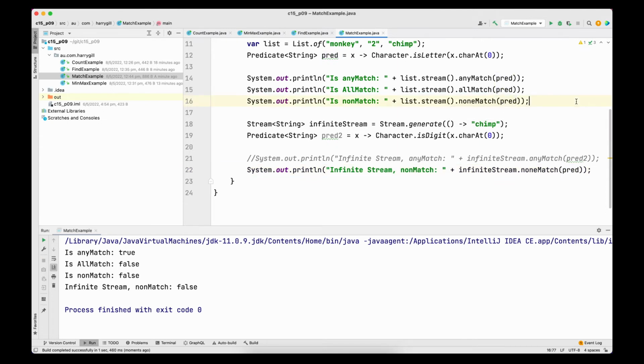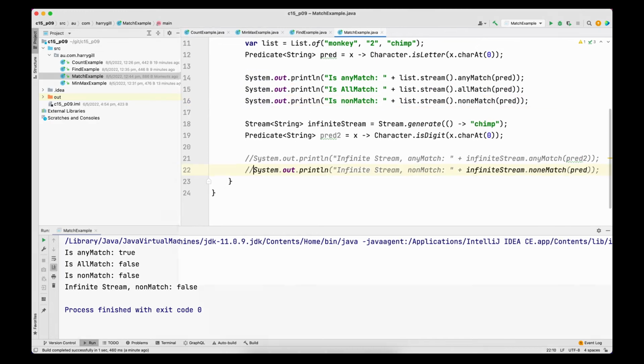The reason that nonMatch returned the false value is, in this case, we were giving a predicate and saying that this predicate shouldn't match any of the elements of the stream, but we have at least one of them that matches. So the nonMatch method returns back without checking any further elements, and it reports back false. So just like anyMatch, whether nonMatch will terminate the infinite stream or not will really depend on the data of the stream.